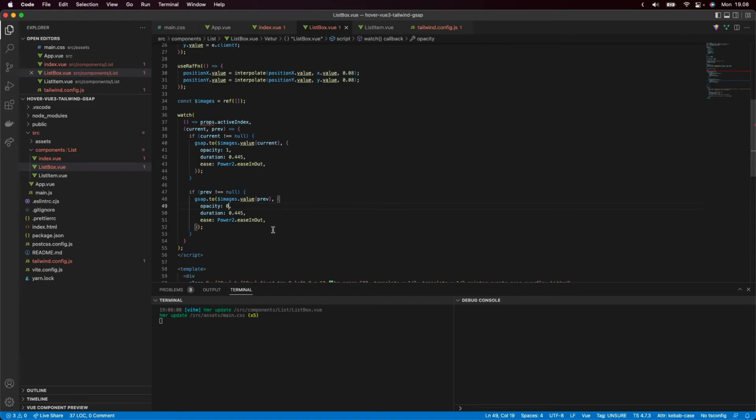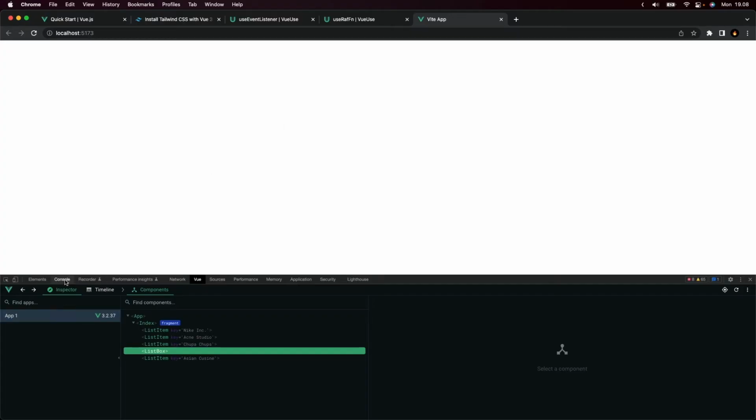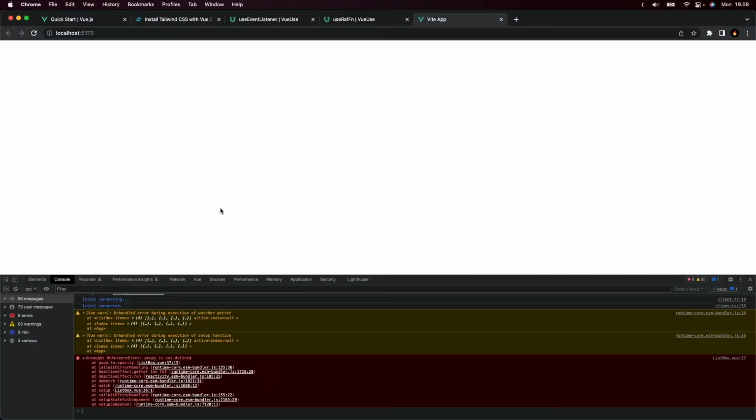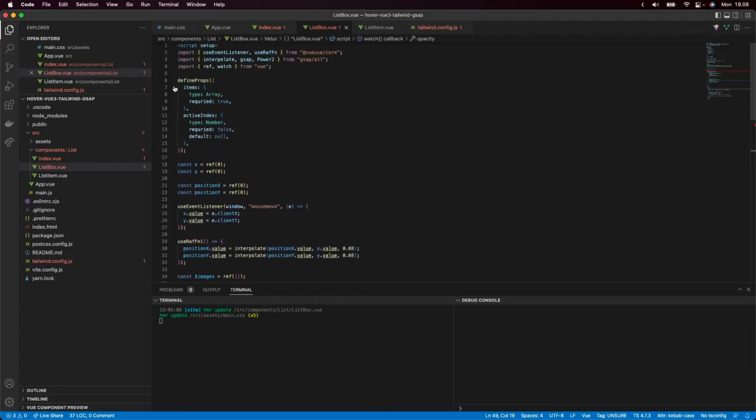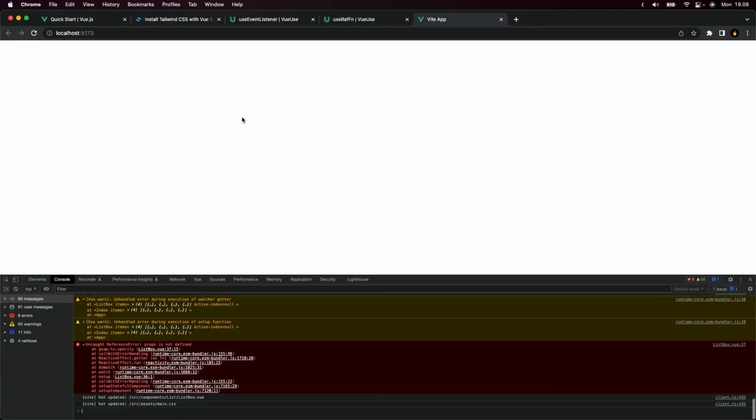Let's see how that looks. We got an error right off the bat. So we are missing the const here in front of the props. So const props. There we go. Let's see.